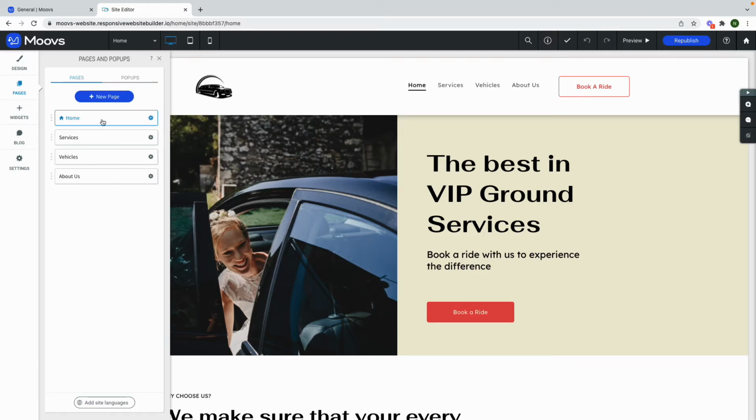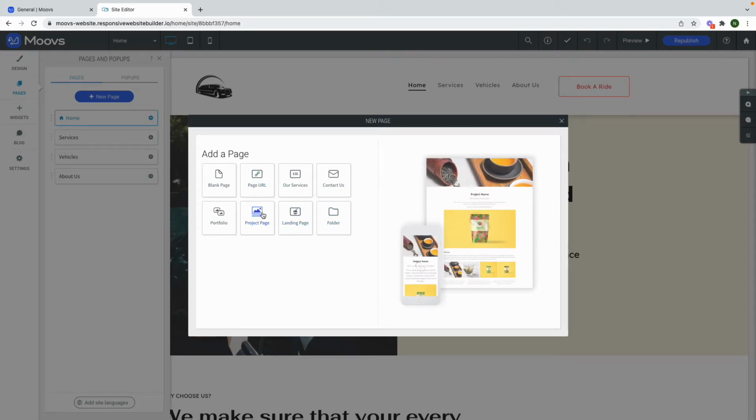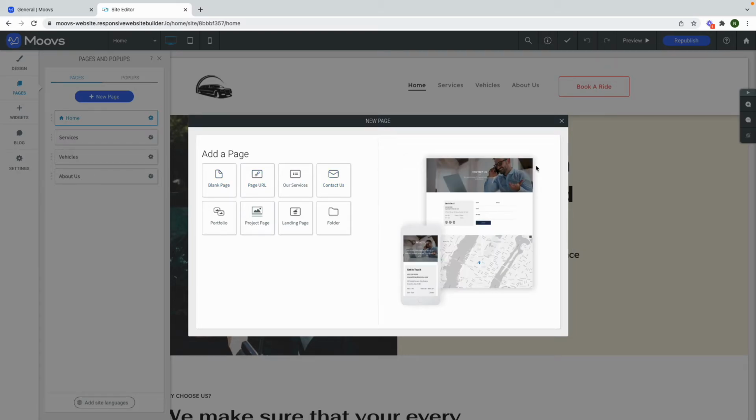From this page as well, you can also add additional pages if you'd like. So maybe you'd like a project page, a landing page. You'd like to just create a blank page as a blank canvas. You can build out whatever you'd like. You have that power to do that here.